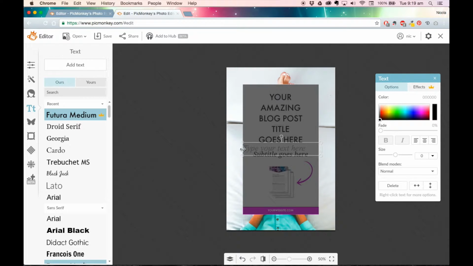I'm going to just drag in the sides of this text box to line up roughly with the edges of the rectangle. And then I'm going to click into the box and start typing. I'm going to put caps lock on. Your amazing blog post title goes here.